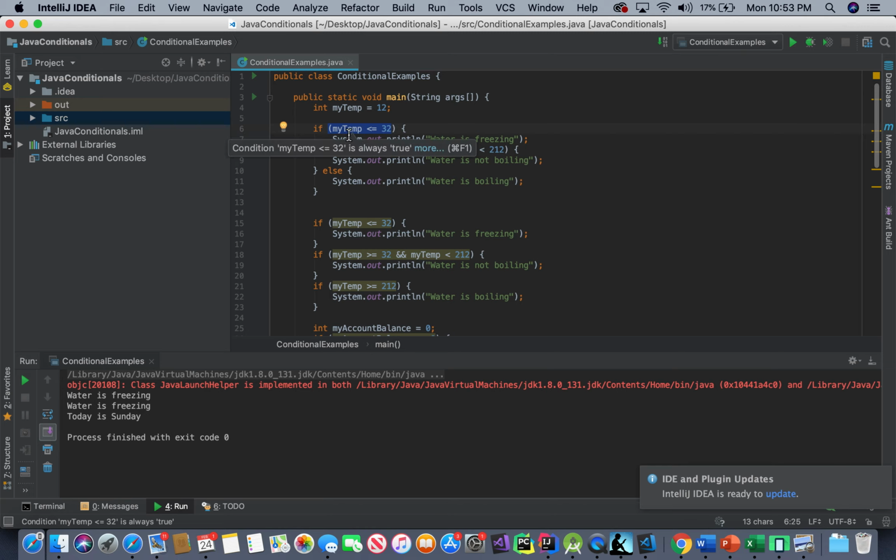So if my temp, and here it is, I've created the variable, I've initialized it to 12. If it's less than or equal to 32, well, in this case, that's true. This will print right here. In that case, nothing else will run. It'll say, okay, in this if statement, water's freezing prints, moves on. It skips everything else here.